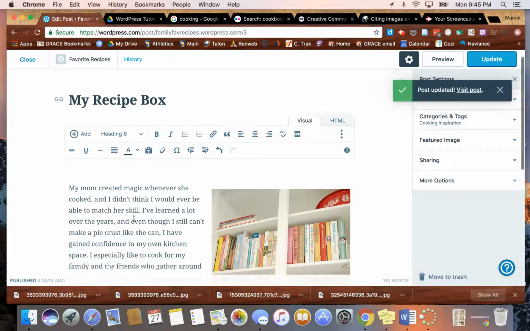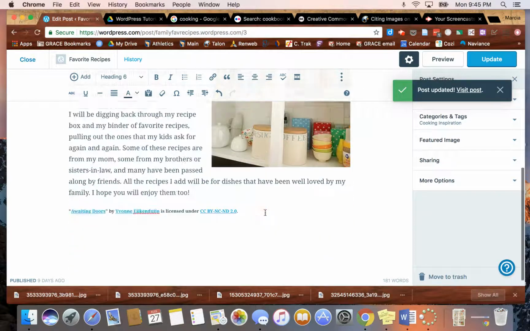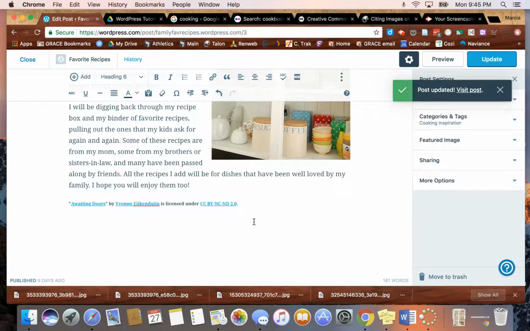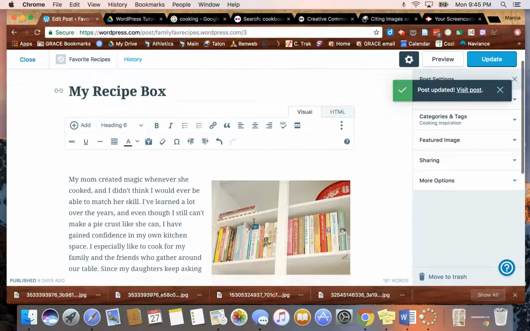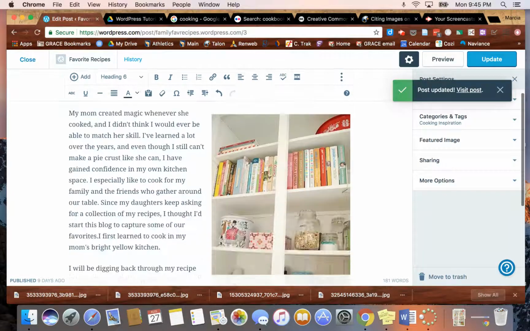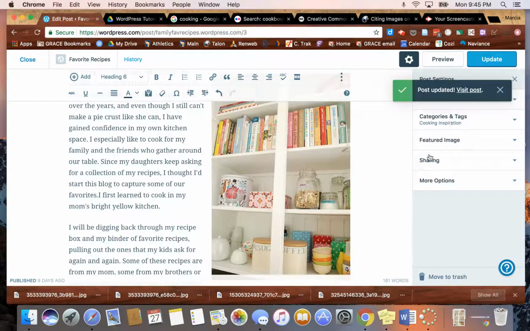I have my title, I have my text, I have this fun image, and I have a citation down under the page. And you can do things with headings and font and all of that kind of stuff, but this is sufficient for my purposes. So I've already updated it. I already have tags and categories, so I think I'm good to go.